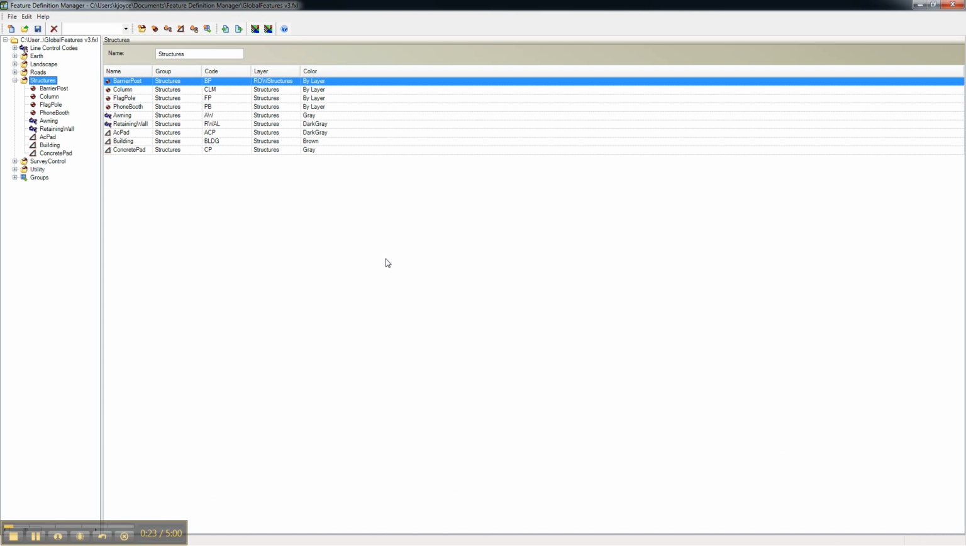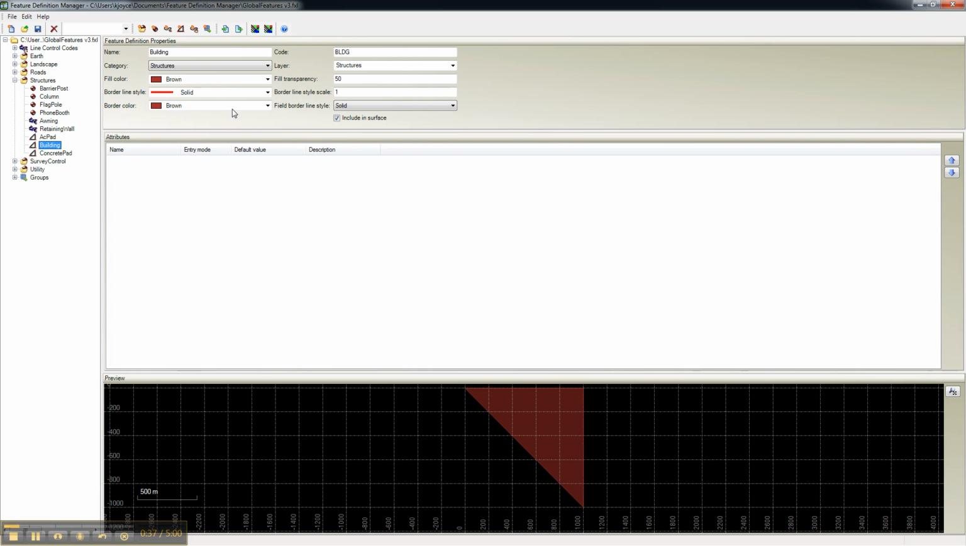using Feature Definition Manager. In this library, we have a category called Structures that has three polygon features: AC pad, building, and concrete pad. When TBC processes points with the code BLDG, it will create building polygon features.